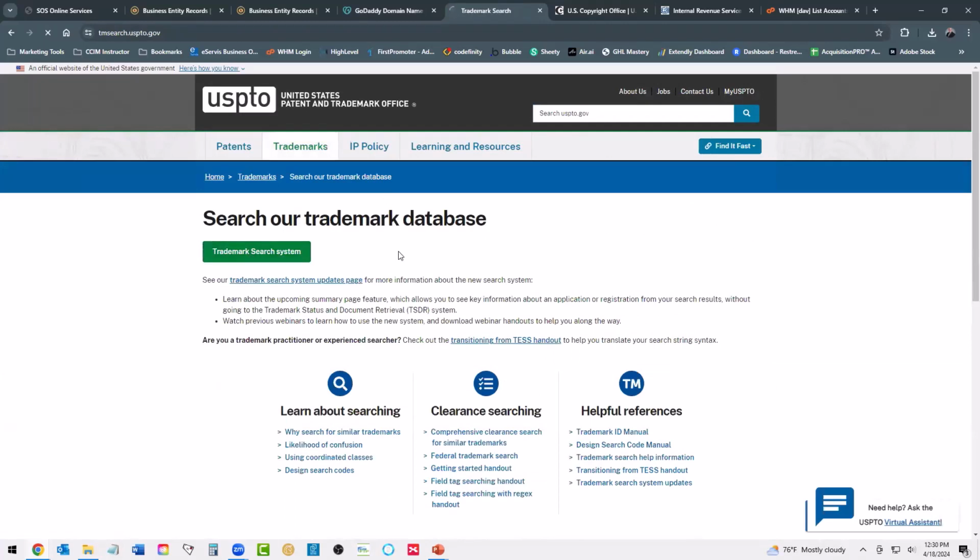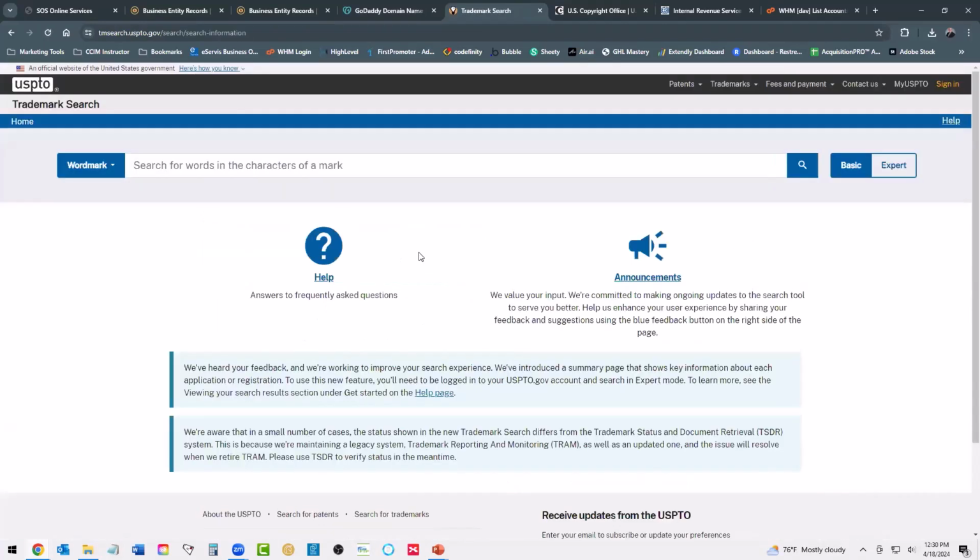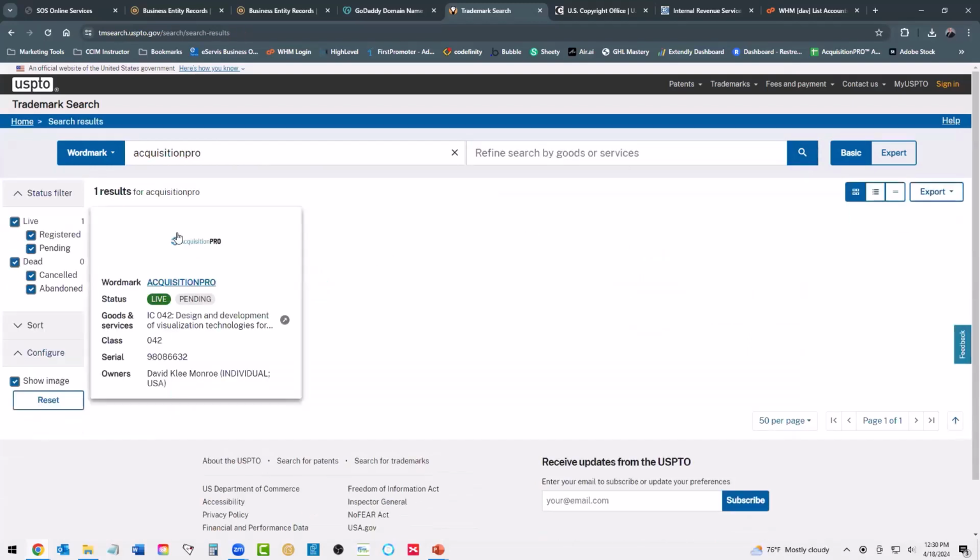Trademark search system, and search for words or characters in a mark. So I'm going to put in Acquisition Pro, and I'm going to hit search. Well, look at there. That happens to be my logo. Status is live, pending. All right.